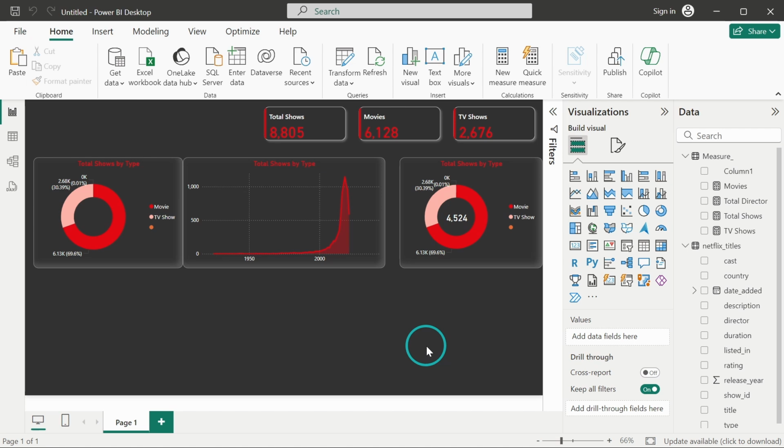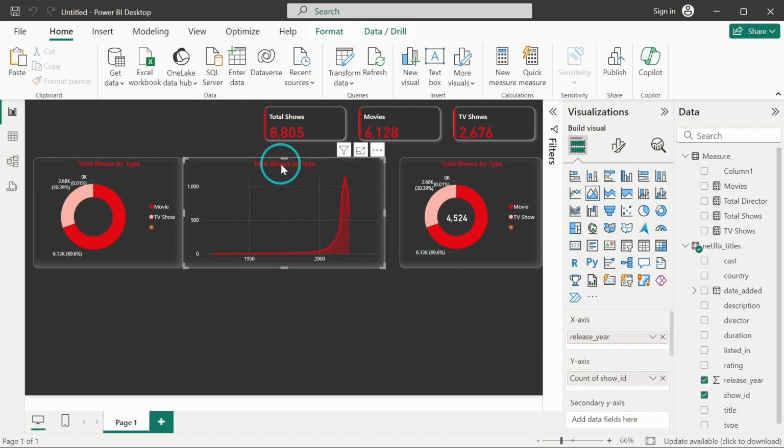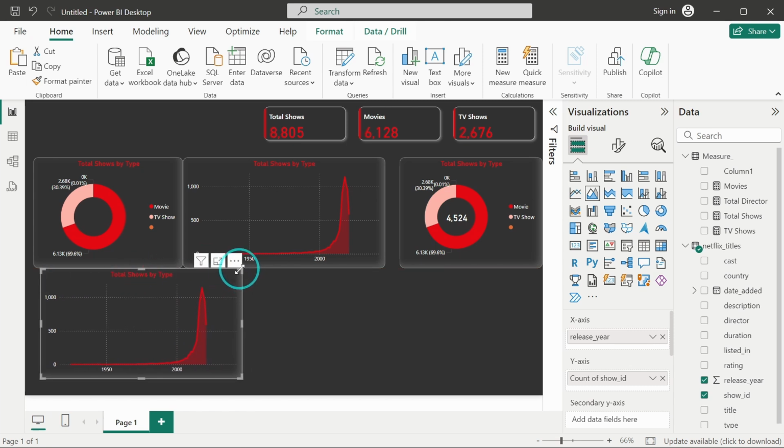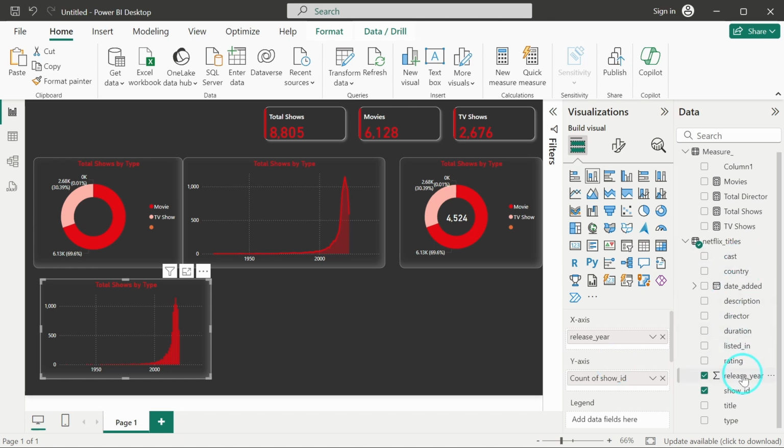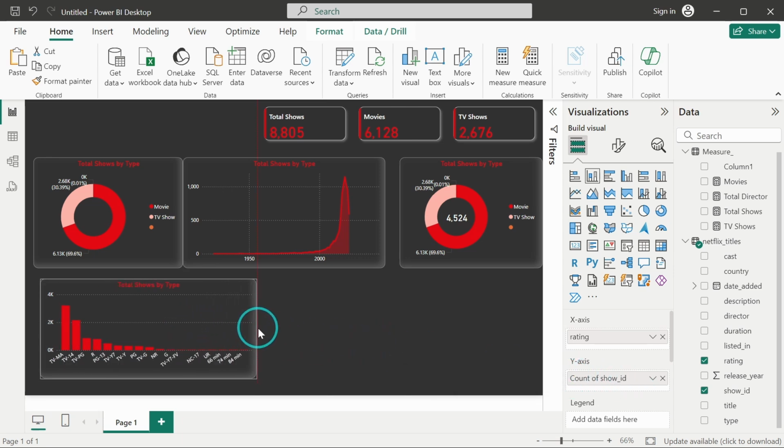Now moving on to the next visual, which we would like is total number of shows by rating. So again, what I will do is I will copy this one and I will paste it over here. So let's convert this one to stacked column chart. X-axis, I will add a rating. I will add it over here, and we already have the count of show IDs. So here we are displaying it by rating.